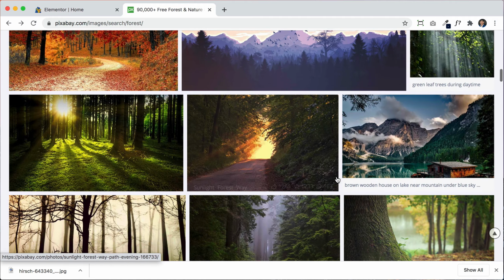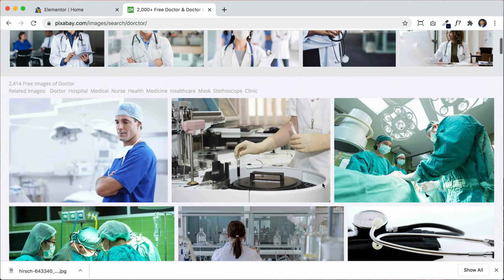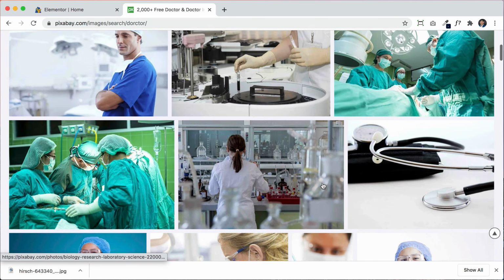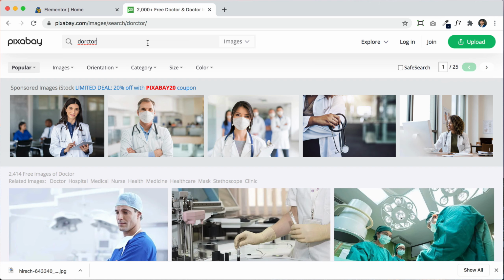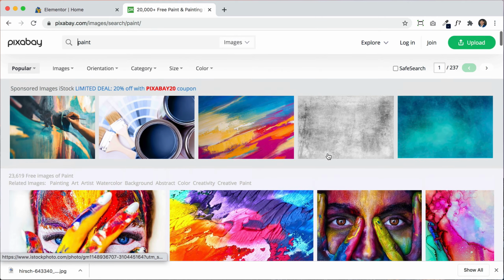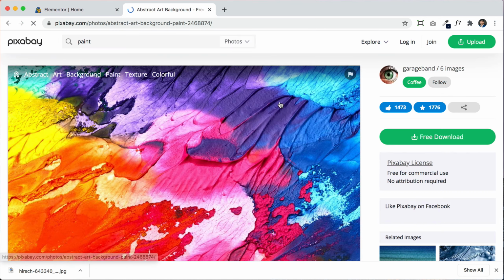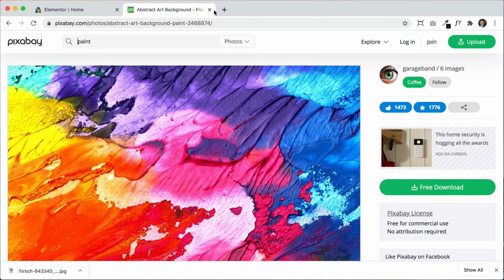There's tons of things. So for example, if I was a doctor, I could write doctor. You see that we have images related to that. If you're a painter, you can write paint, and you see that we get images for that. So just put in whatever kind of images you want to use on your website, and you'll get a ton of really cool HD images that you can download.